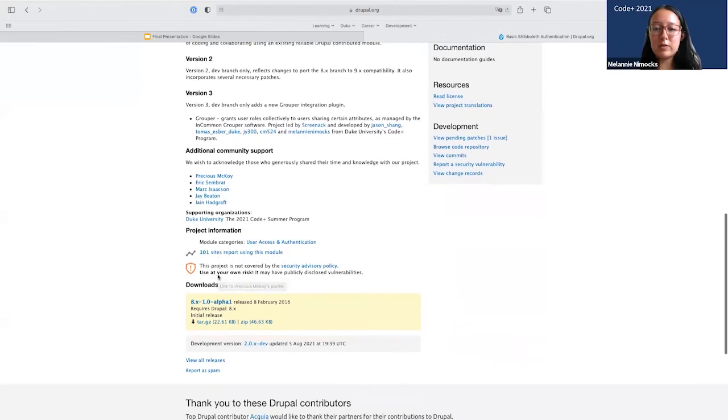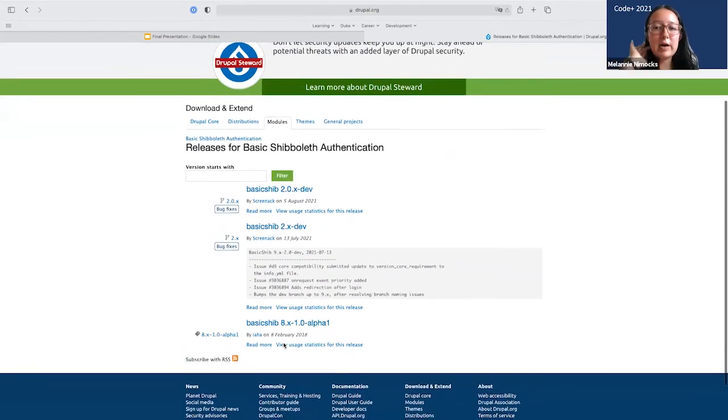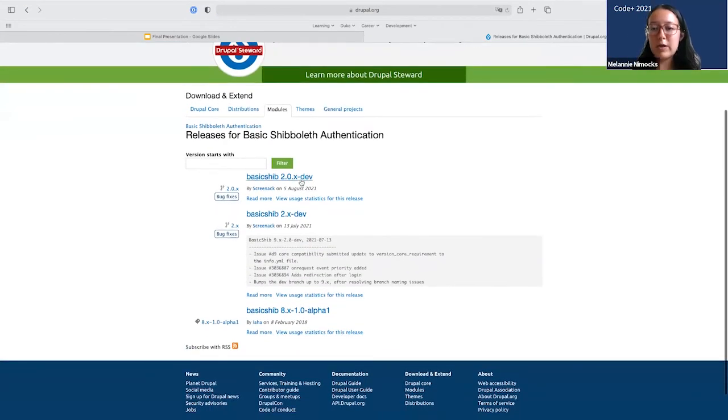And you can also see all the releases. If you click on the View All Releases tab on the Drupal site, you can see how it started off in 2018 with the original BasicShib module, and since then we've added onto it with updating the versioning, and then our most recent plugin, which we were just able to put in yesterday. So that was really exciting for us.